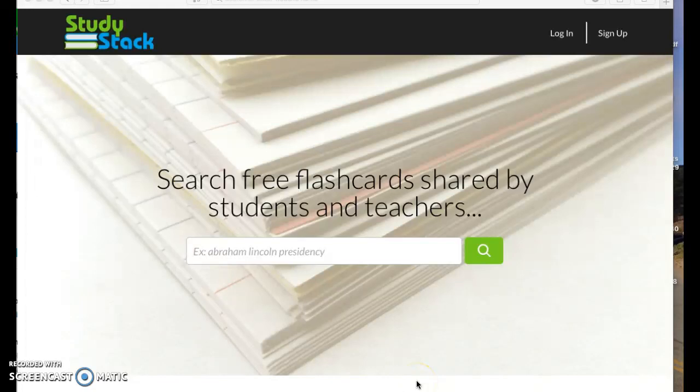Hey everyone, so we're going to take a look at a really fun website that you can use to help get you ready for exams or help remember material that you need to know about, called StudyStack. StudyStack is an online website where you can create your own flashcards. You can enter questions and answers, and it'll let you play different games and think about different ways of learning the material.